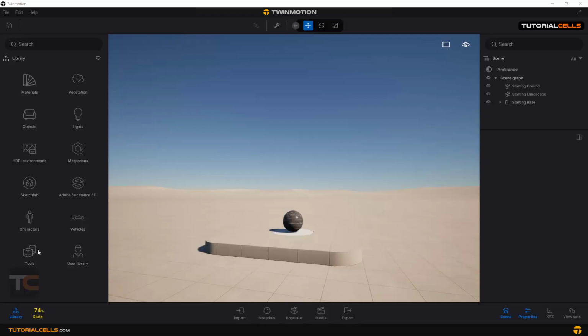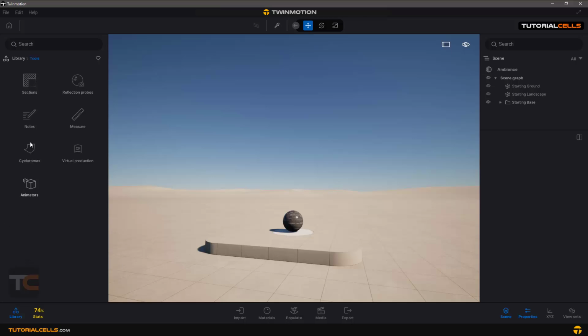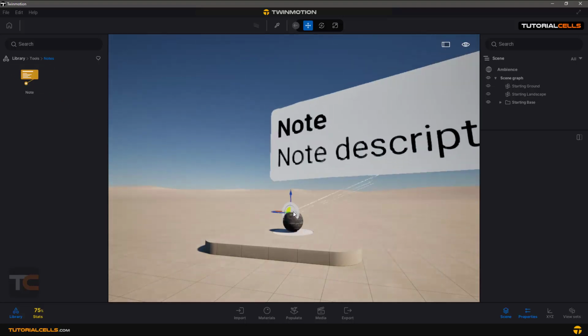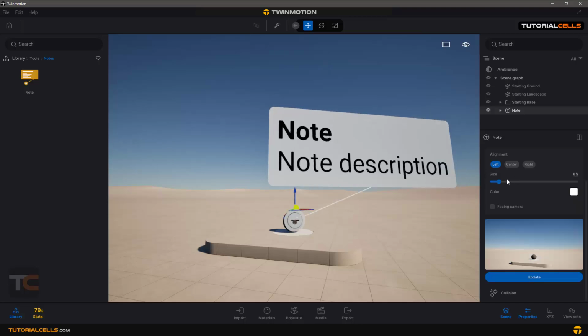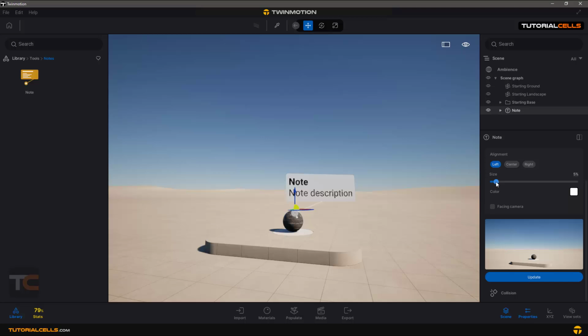Node tool. You can add a node anywhere in the software to understand what happened there. For example, going to the tool and node tool, we have a simple node tool. Drag and drop and snap on any surface that you want. This is a node tool. In its settings, you can change the size of that.